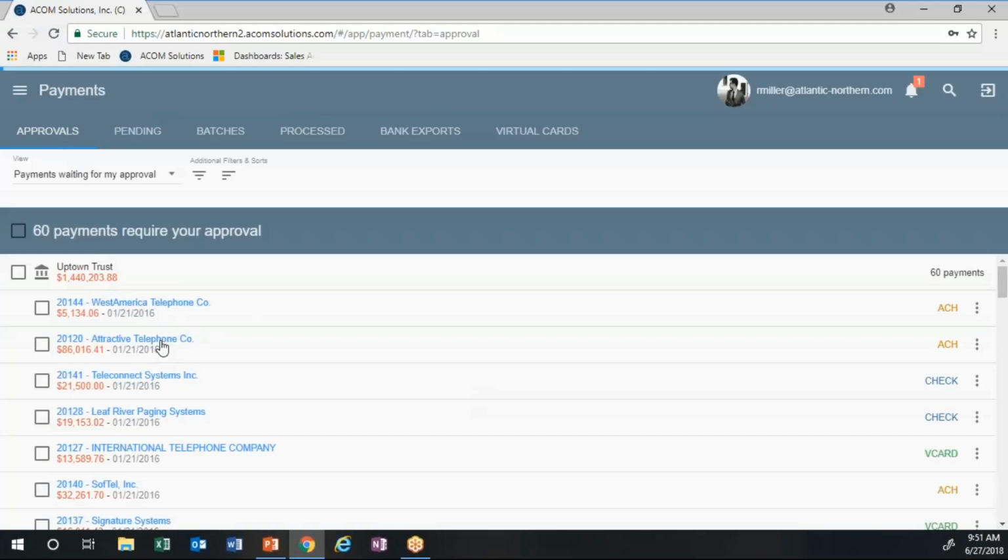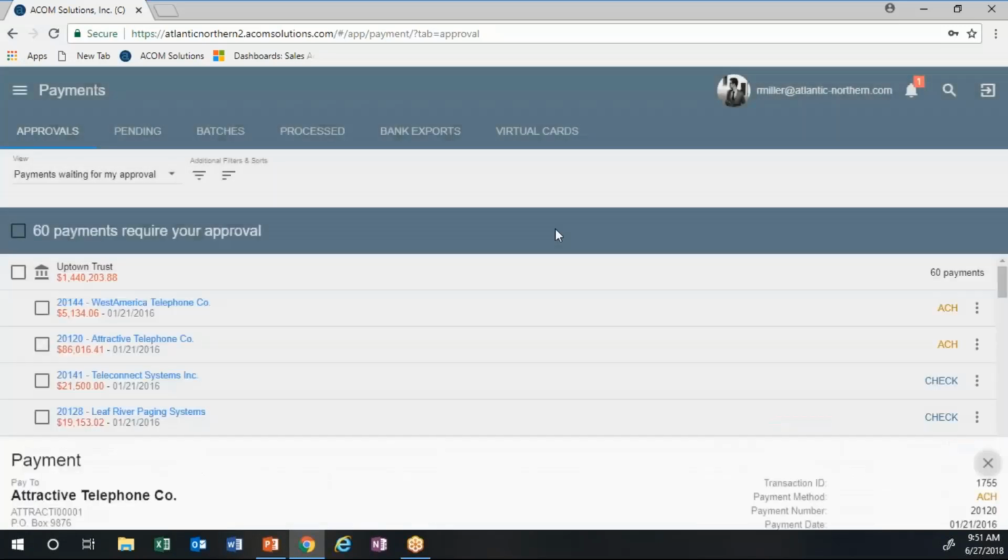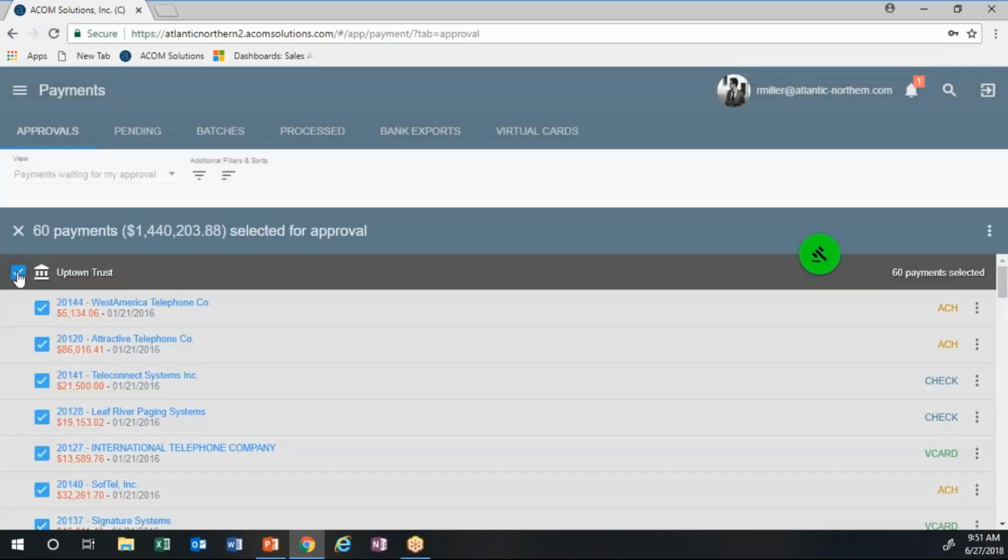For example, if I want to look at this one, I can click it. It brings me the detail of the payment, so I can see the invoices it's paying. This one happens to be up here, so it says ACH. I could go ahead and individually approve this payment by hitting the approve button here. Or again, same thing, I could go in and block approve them.